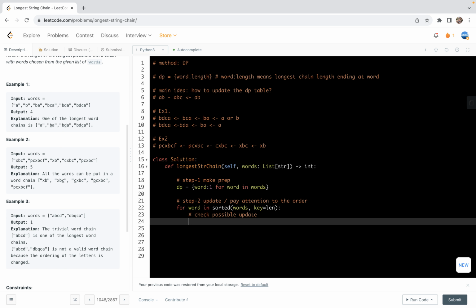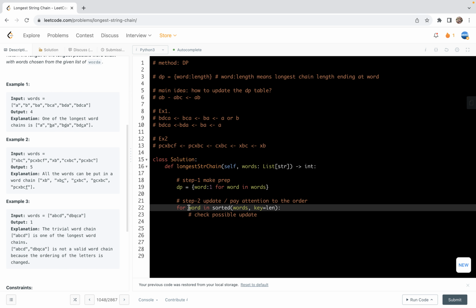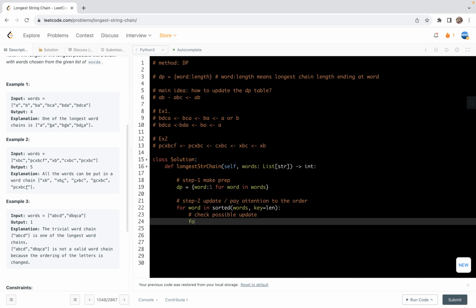So we are going to sort the words with respect to length, right? In other words, shorter words at the beginning. This way we can consistently check the update. So let's see, check possible update.